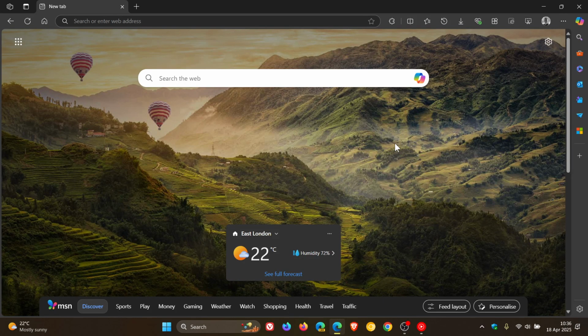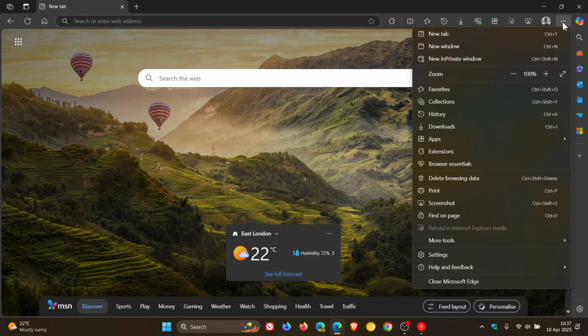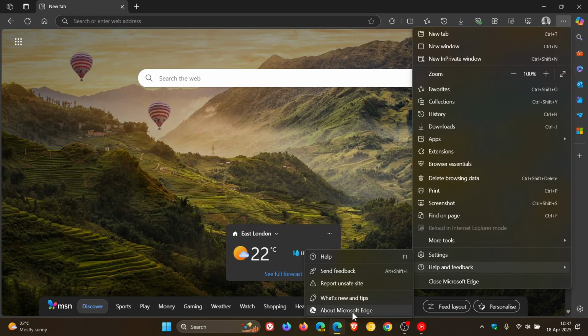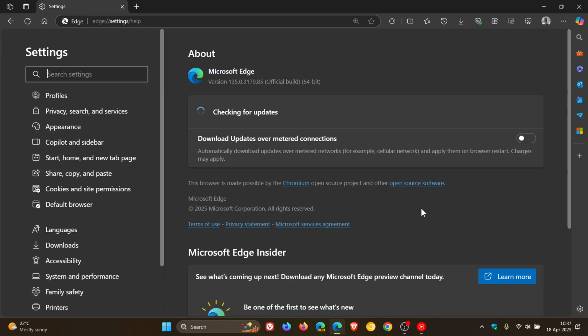So the weekly security fixes have finally arrived in Microsoft Edge. To check we have the update, we head to our main menu, Help and feedback, About Microsoft Edge. And the browser version has now bumped up to 135.0.3179.85, and that's moved up from 0.73. Now, first of all, and as always, we have various bugs and performance issues that have been squashed.